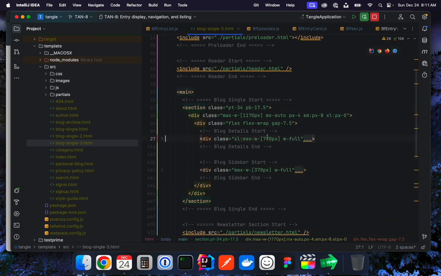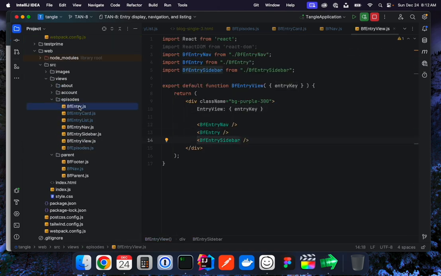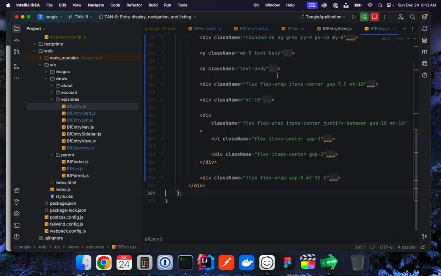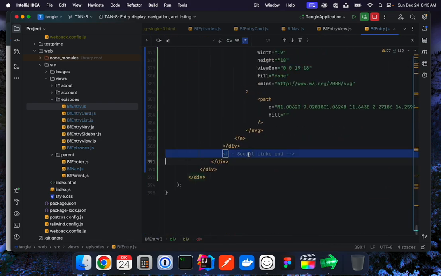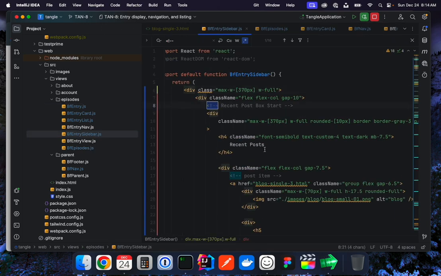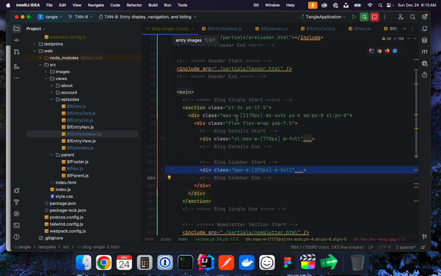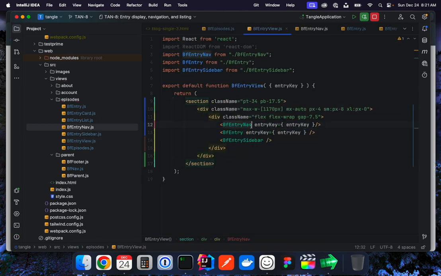Okay, I don't even really care about what's in here. I'm just going to select the whole thing. Entry. Let's grab the sidebar. And then you want anything that was before that. It wraps around both of these guys. So I'll put that in entry view. I'm going to take the nav out for now.